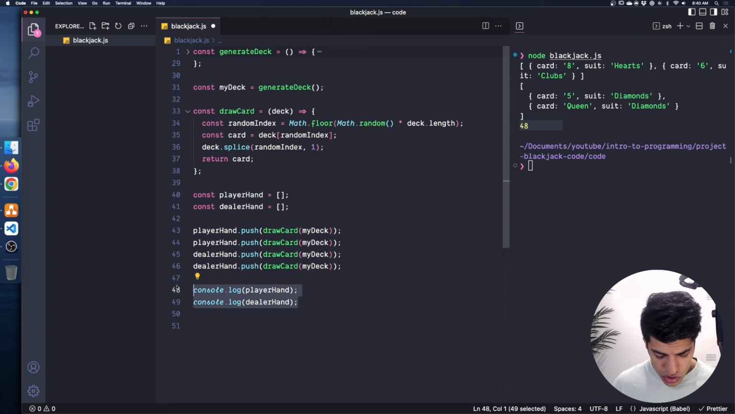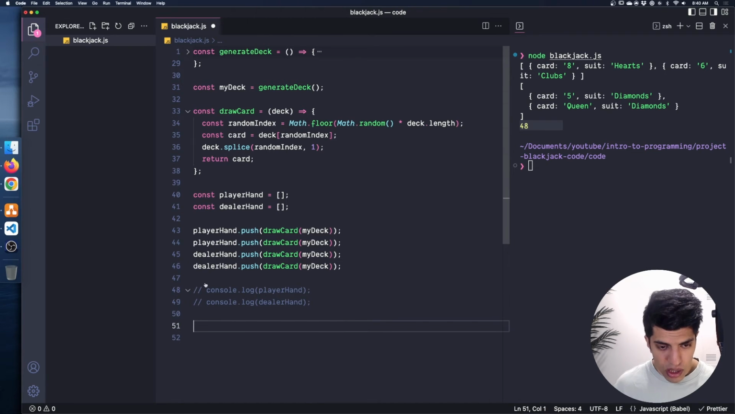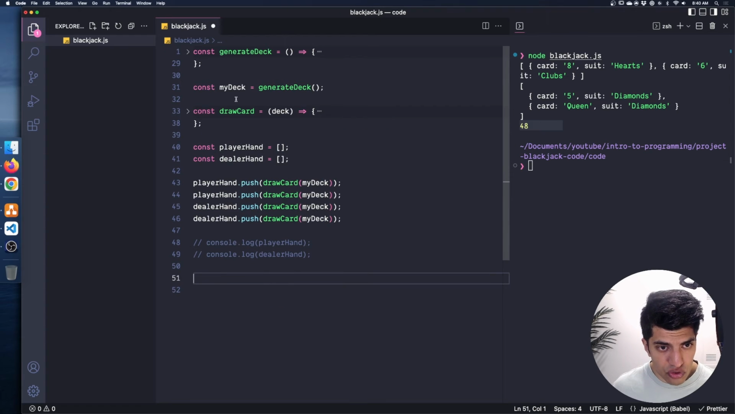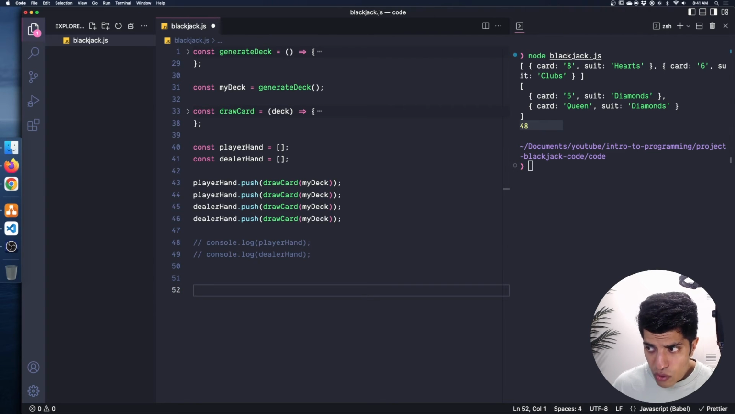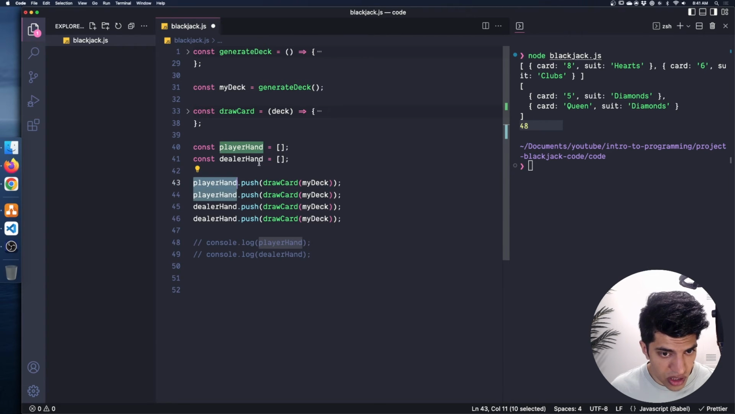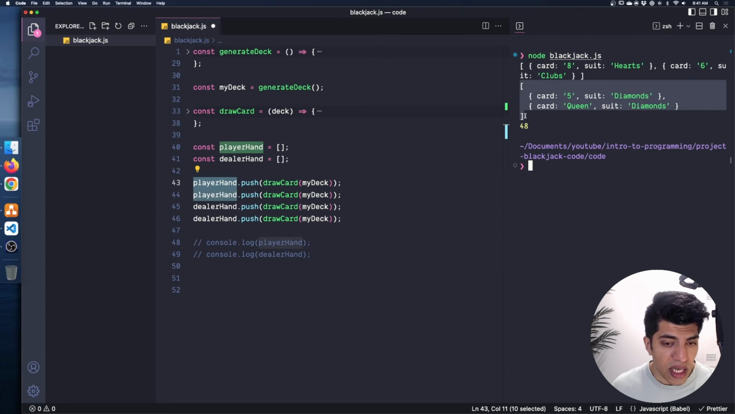Now I'm going to just comment this out for now, and we'll come back to actually logging a bit later. I'm also going to minimize this draw card function just so that we have a bit more space on the screen. All right. So in order to check the score, we want to be able to take a hand, which is an array that looks like this, and calculate the points in that hand.